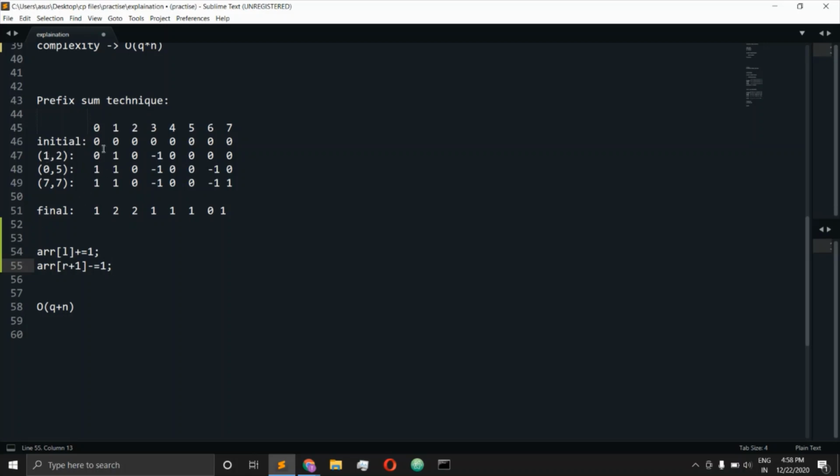So here, 1 comma 2, R plus 1 is 3. So simply I'll be adding 1 here and subtracting 1 here. So this will change here. For 0 comma 5 also, 0 will be incremented and 6 will be decremented. And for 7 7, since array of R plus 1 exceeds size minus 1, we'll ignore this step and we just do this step, we increment 7. Final step: like the operation we did in finding the prefix array, we do that and we have this array.